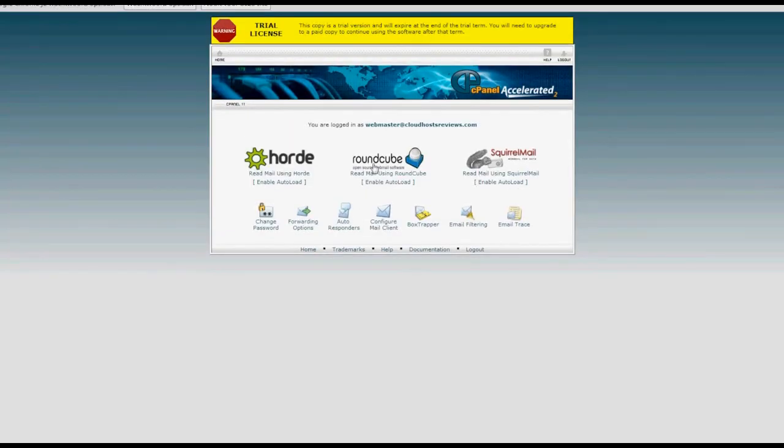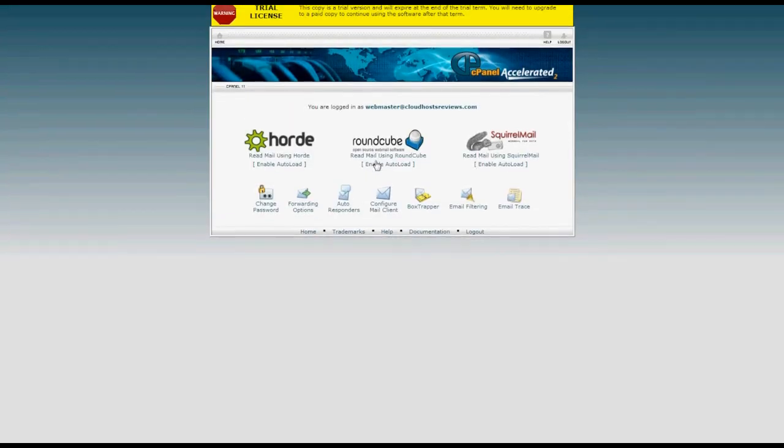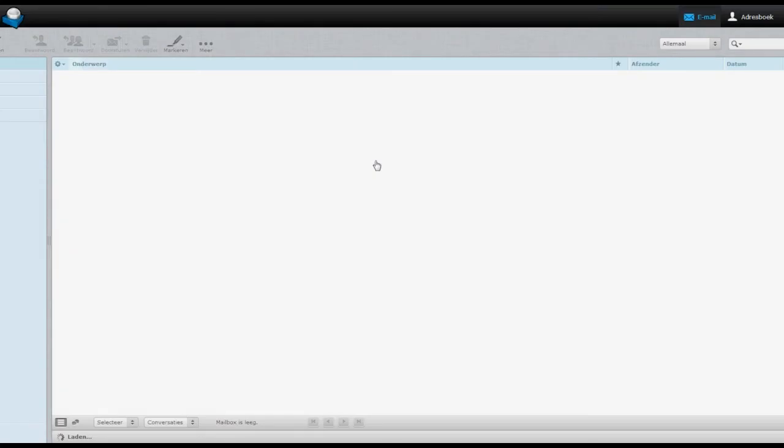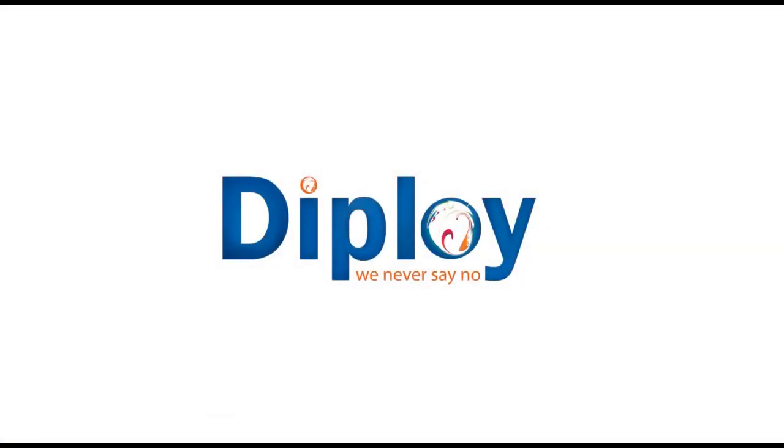By going to your IP address/webmail or your domain/webmail, you can log in with your email address and password. This concludes WHM setup on your server.